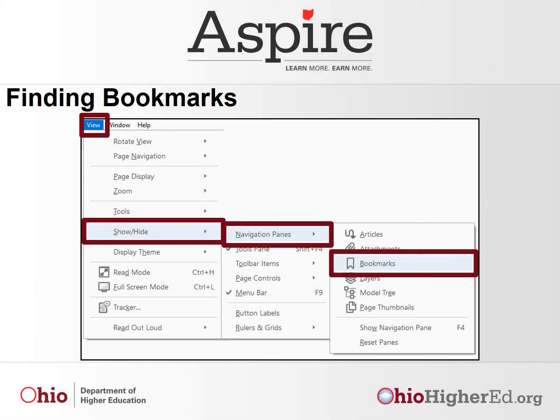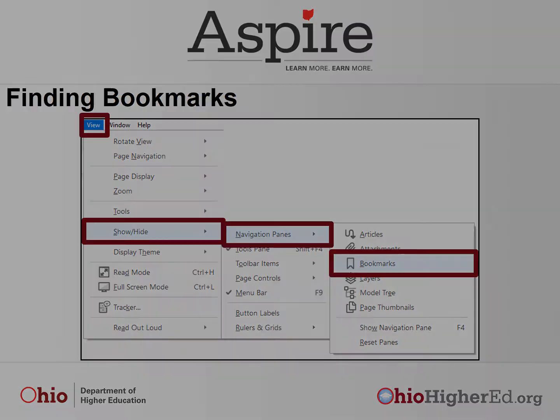If your PDF reader is not displaying the bookmarks ribbon in the navigation pane on the left side, you can add the bookmarks. To do this, select View from the top left corner, then select Show/Hide in navigation panes. Click on Bookmarks to put a check mark next to that function. Now the bookmarks ribbon should be in the navigation pane on the left.